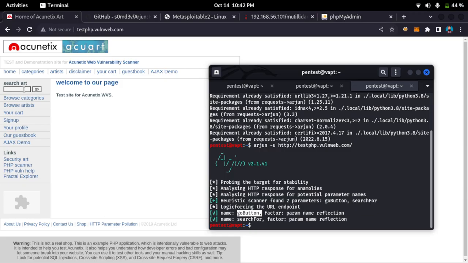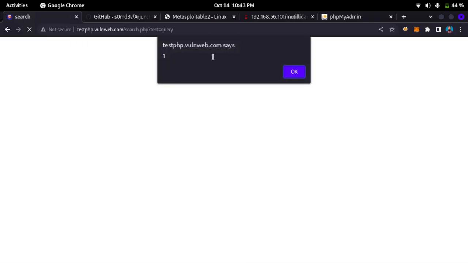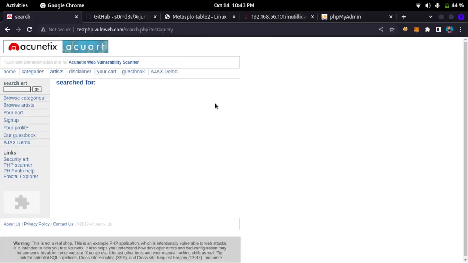So I will just search. I'll use a script. This is the script I have used to alert. This is the basic cross-site scripting script to alert, and as you can see, we got an alert. That means this application is vulnerable to cross-site scripting, and by using Arjun, I was able to find those parameters.